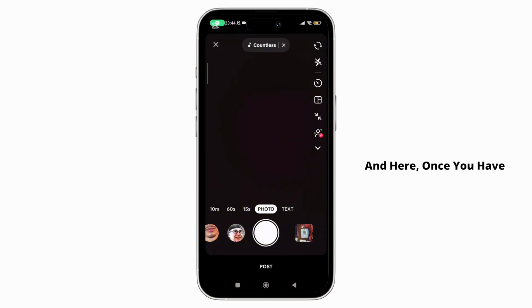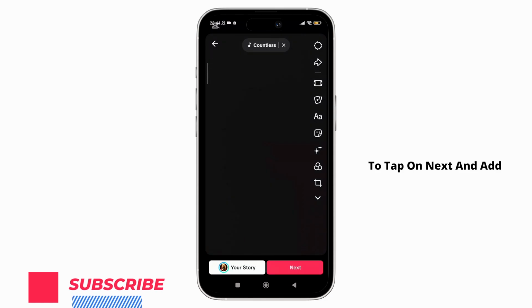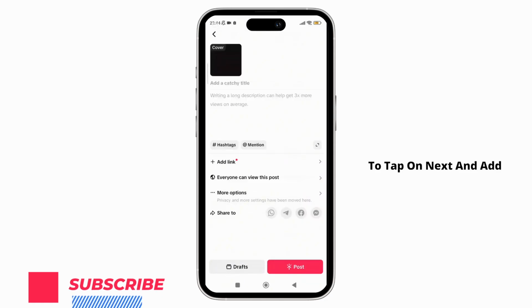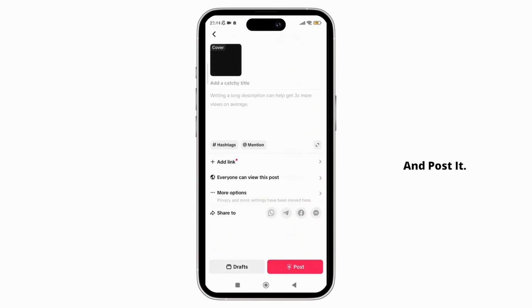And here, once you have selected that sound, now you can record and upload your video with the trending audio in the background. And after recording, you can trim the sound, adjust the volume, and even mix it with your original voice. And then you simply have to tap on next, add your caption and hashtags, and post it.